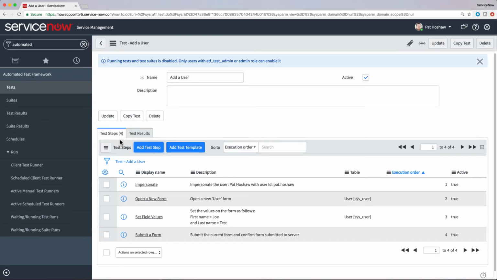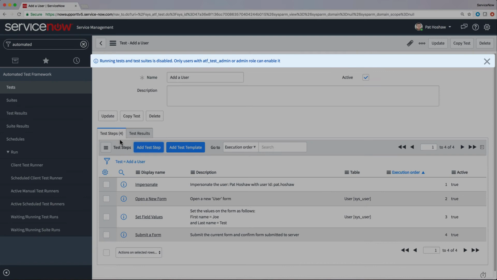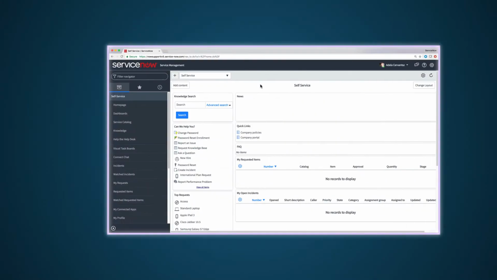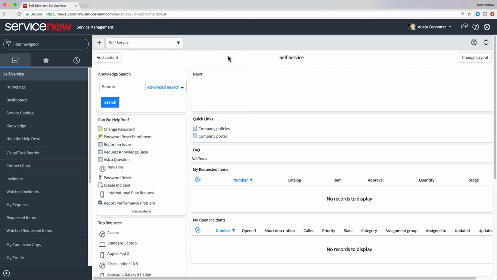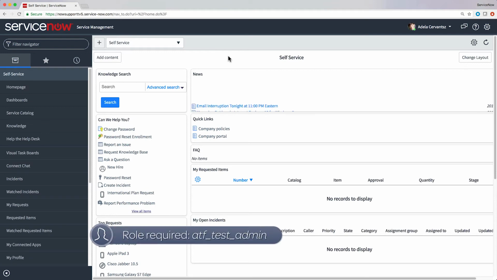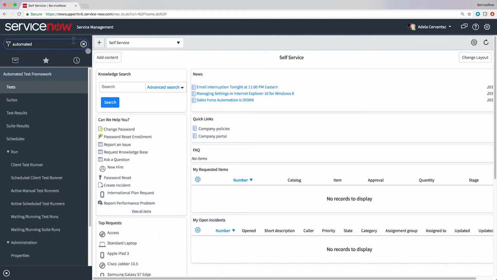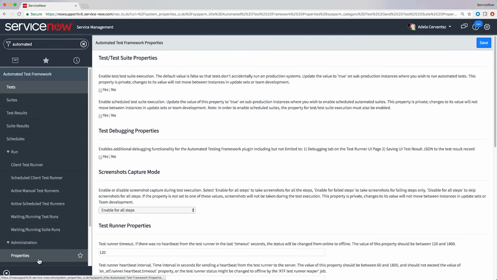Now we're ready to run the test, but notice that running tests and test suites is disabled. Before we can run any automated tests, we need to enable test execution on the instance. A user with the ATF Test Admin role can edit ATF properties, so we ask Adela to enable it for us. This property is disabled so that someone won't mistakenly run tests on a production instance. Be sure to run tests only on development, test, and other sub-production instances.